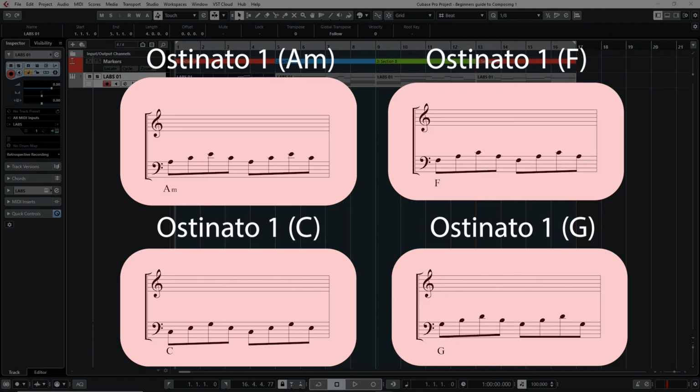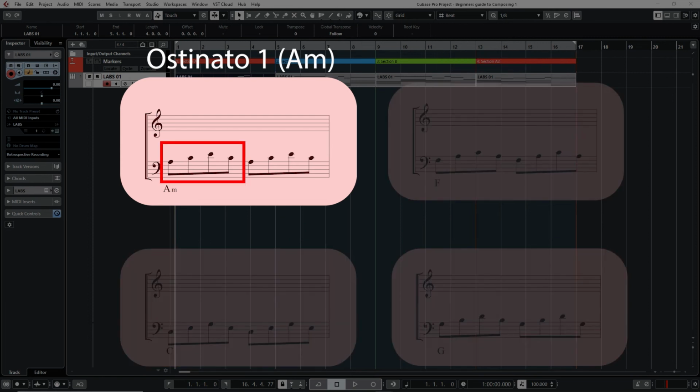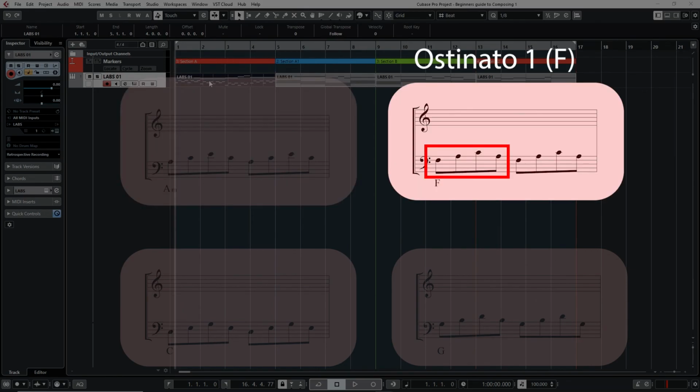For added continuity, try to maintain the shape of the notes in the ostinato during each chord change. You can see that for ostinato 1, in the chord of A minor, we have A, C, E, and then back down to C again. In order to keep the same shape when the chord changes to F major, you would then use F, A, C, and then back down to A again.